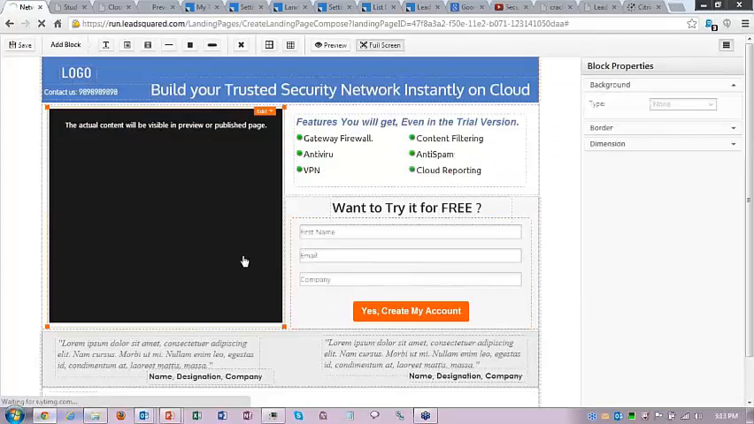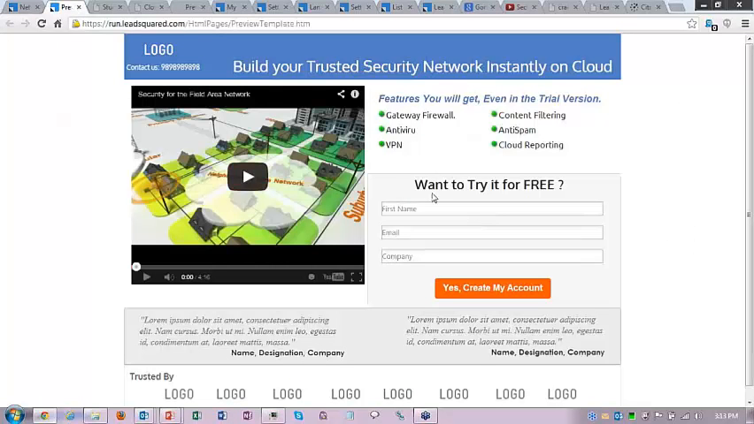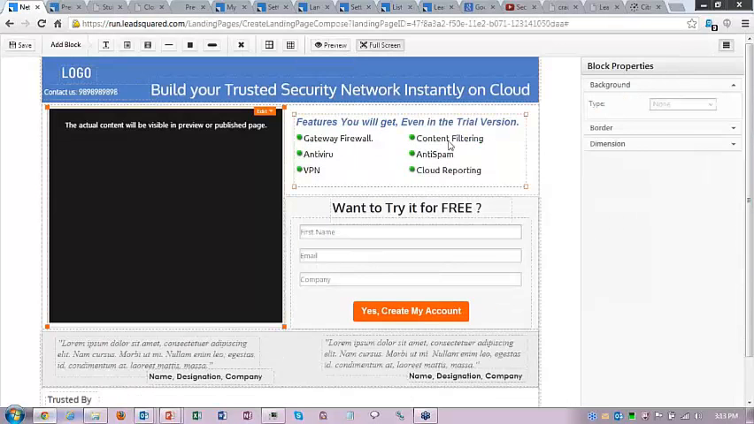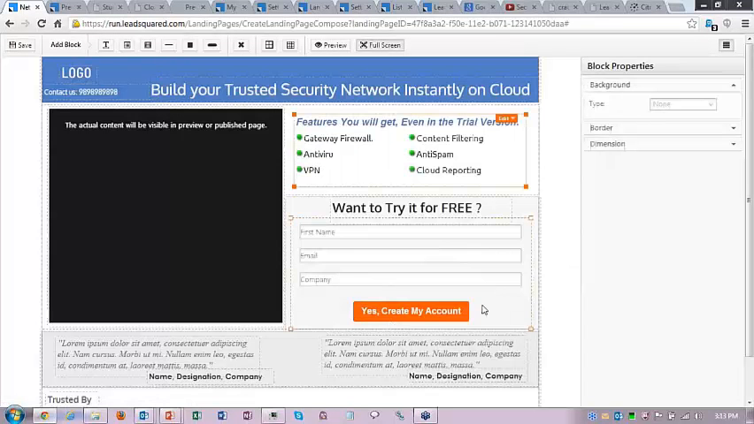And save. So now if I see preview of this page, it will show me that the video is embedded. So it's that simple, embedding a video about your company, which is already available, say, on YouTube. So similarly, in the HTML block, you can customize this content. All this content can be changed. You can customize this form.